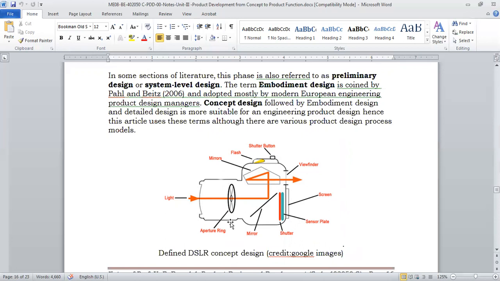It will go onto the mirror. It will be reflected to another mirror, and again will reflect. It will come out from the viewfinder. So from the viewfinder, you will be able to see how the screen will look, or where the shutter is, and how the picture will be captured. So you can visualize from the top, and where the light is coming, it will be captured on the sensor plate.